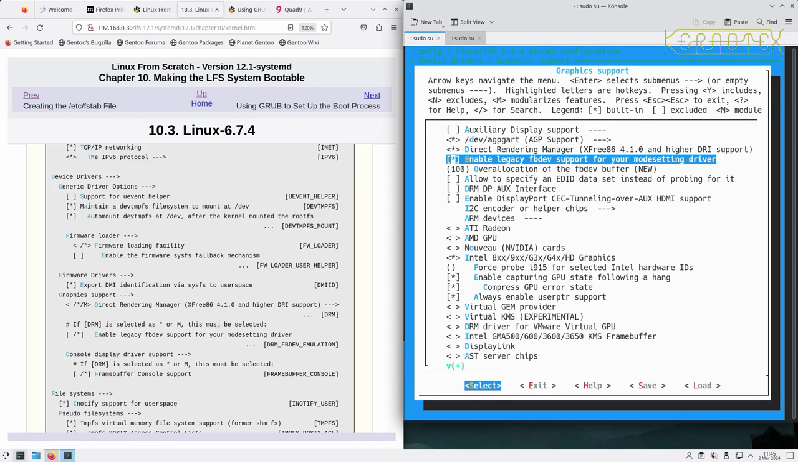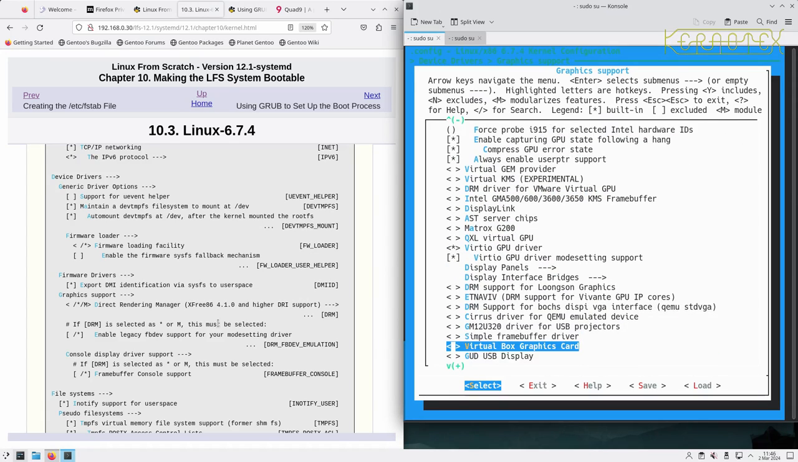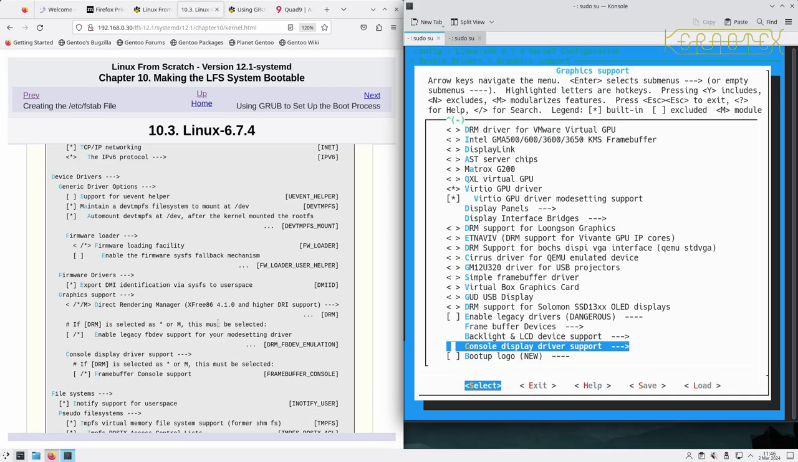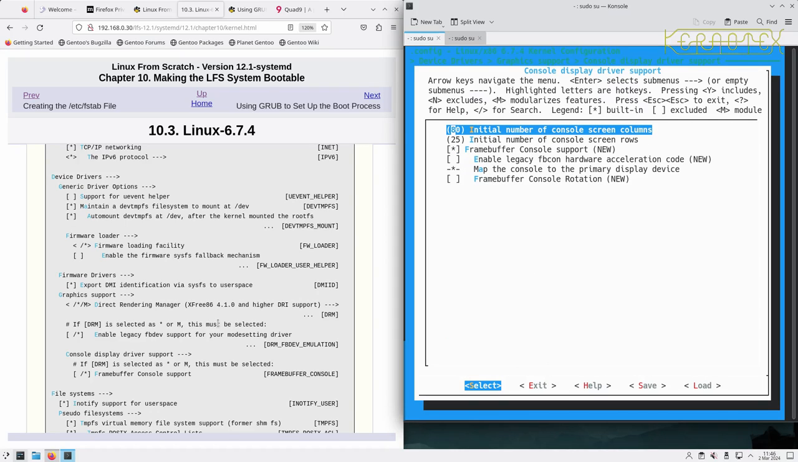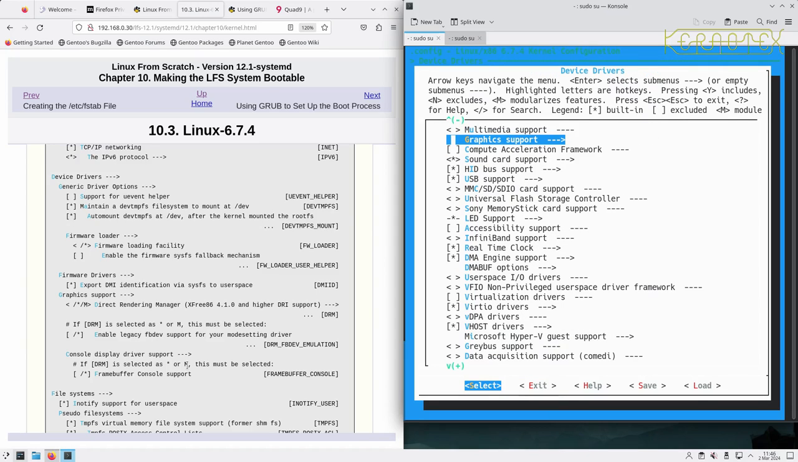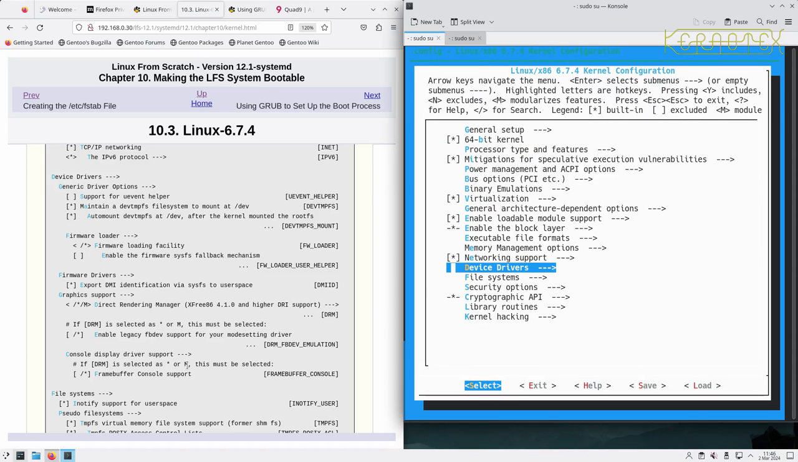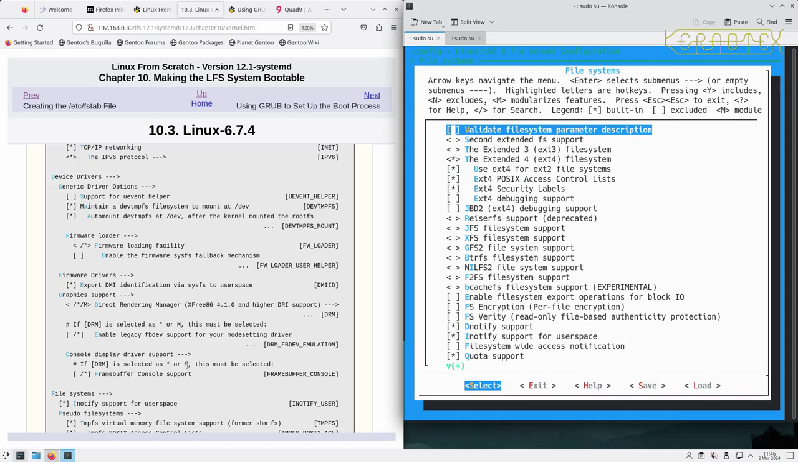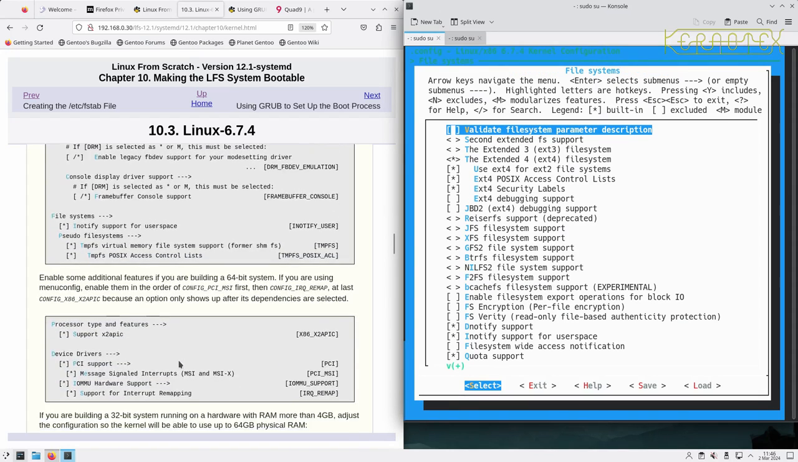And then we need to go into console display driver support, which is near the bottom, I think. Yep, there it is there. And if DRM is selected as star or M, this must also be selected. So frame buffer is already set anyway, so that's fine. Let's exit that now.